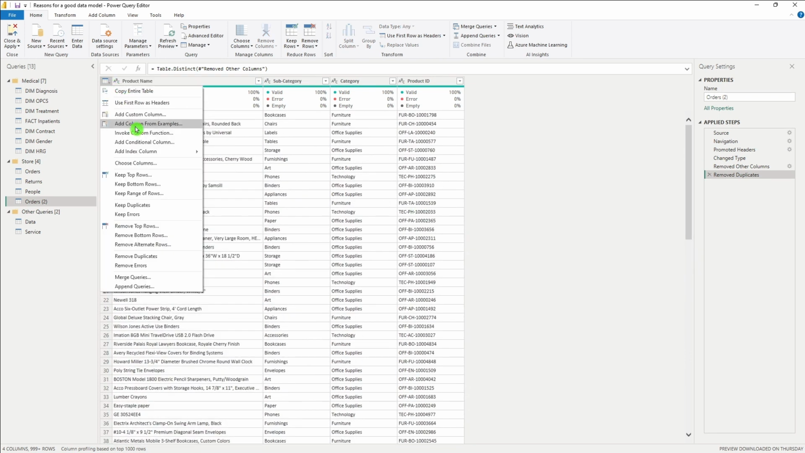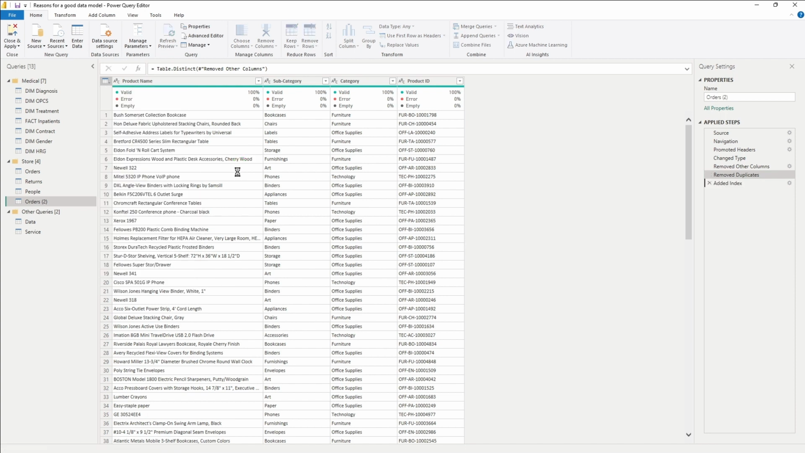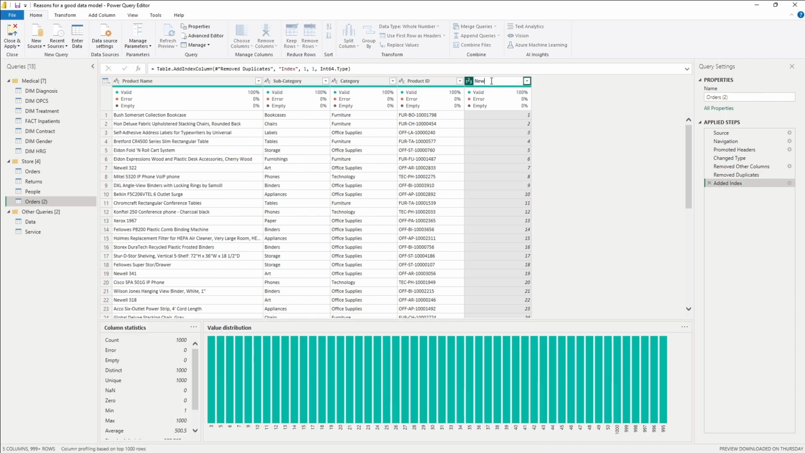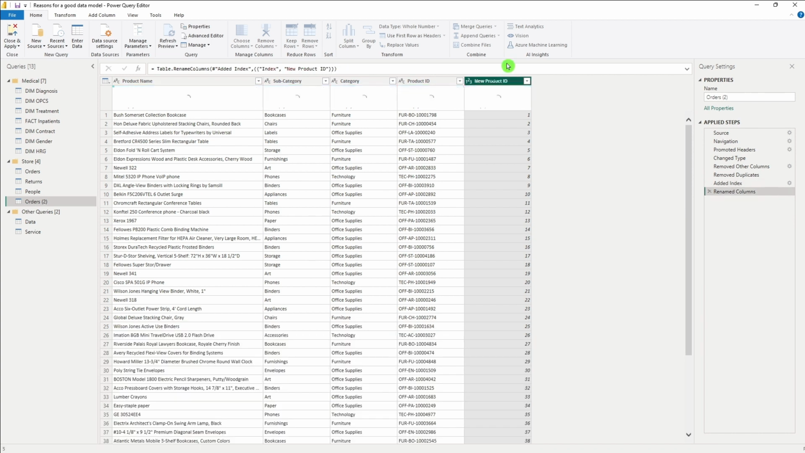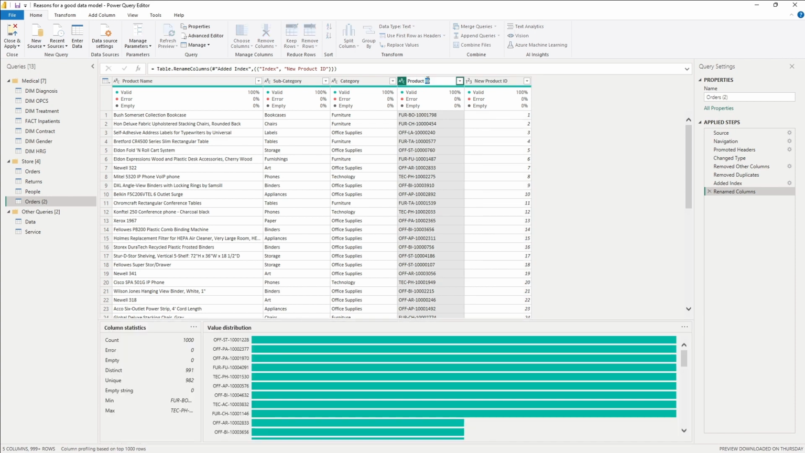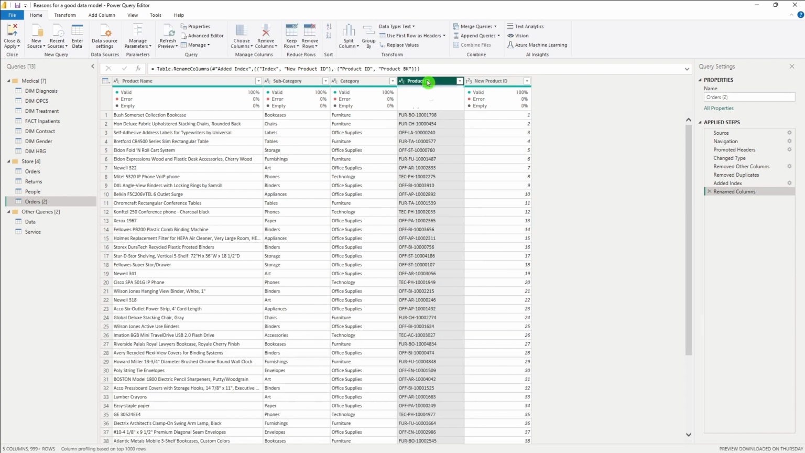So we're going to add an index column for this. We're going to click on the same icon in the top left corner and we're going to give it an index column from 1. And we're going to rename this to a new product ID. And once we've given it a new product ID, we've now given it a nice unique value. Okay. Now we have to remember to rename our query. So we can rename this query to something like dim products.